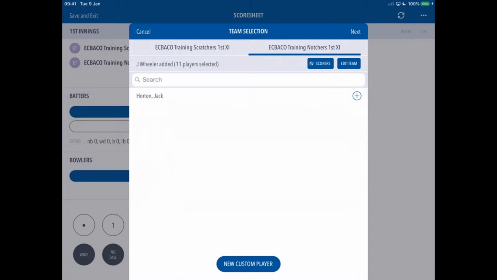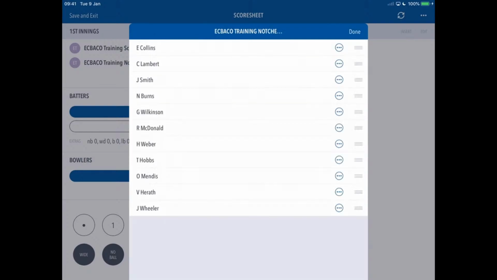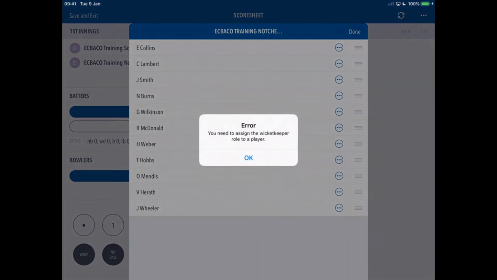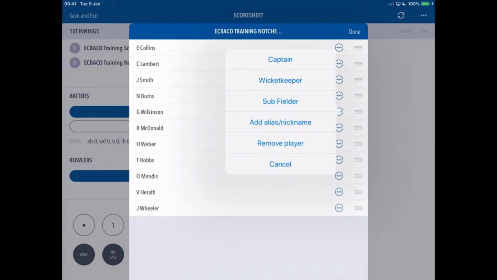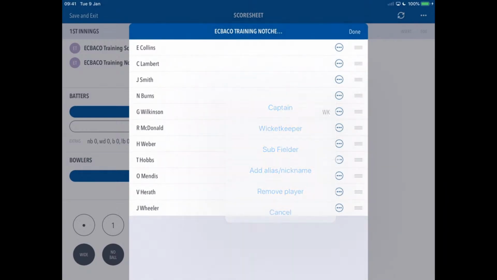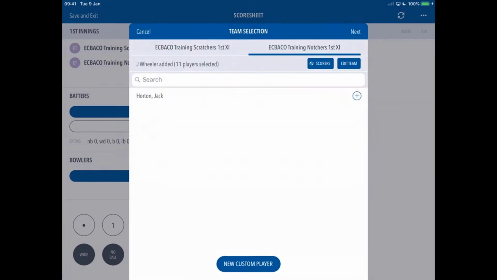I won't have designated anybody as captain or wicket keeper, so I would have to go into edit team to do that. I do need to do it. Okay, wicket keeper and captain.